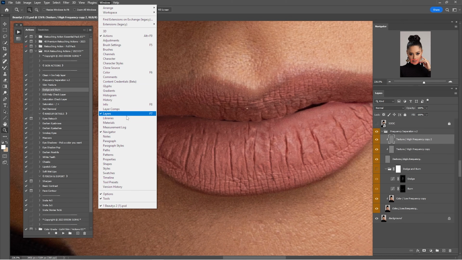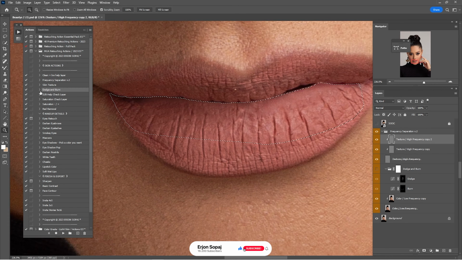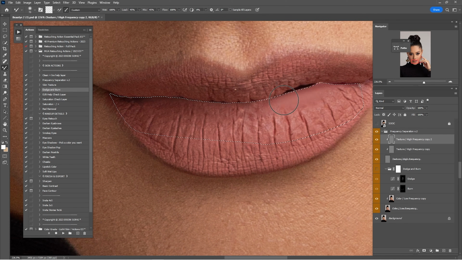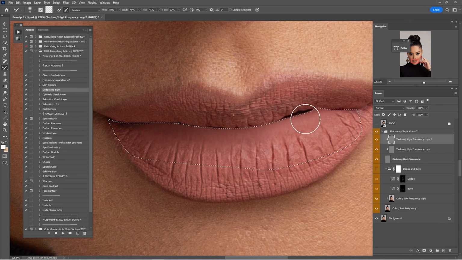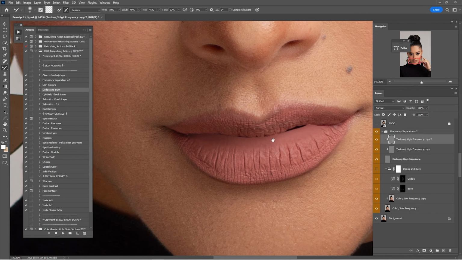Click on window and click on the paths, click here on the path and click on the selection. Now I'm gonna click on the mixer brush and I'm gonna make softer these parts of the texture, just like that, with 10% of brush and 33% of flow. Now you can zoom in and check before and after.